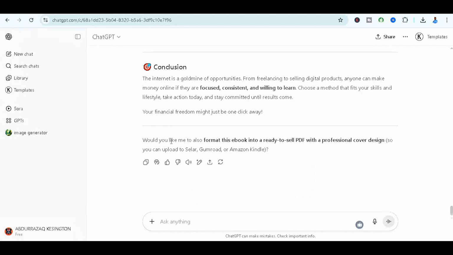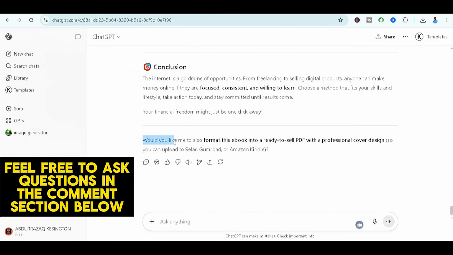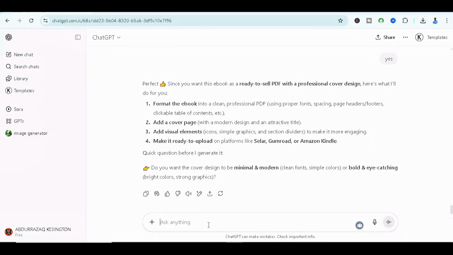Now, once ChatGPT has actually generated everything, you're going to see a question beneath the generation. Would you like me to also format this ebook into a ready to sell PDF? All you simply have to do is to say yes. And then ChatGPT is going to ask you a very quick question before it generates it. As you guys can see over here, do you want the cover design to be minimal and modern, or do you want it to be bold and eye-catching?